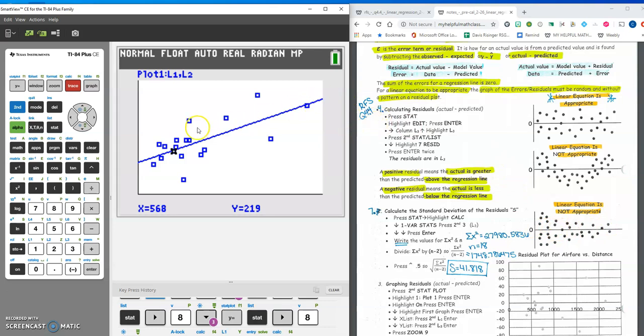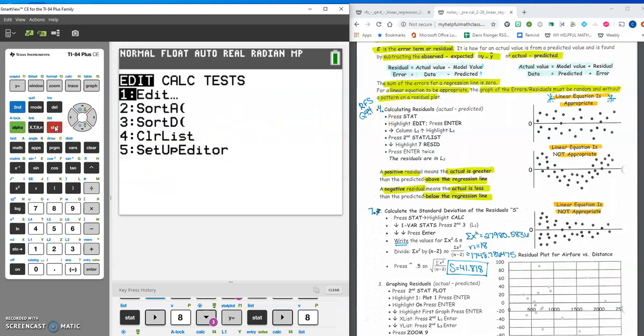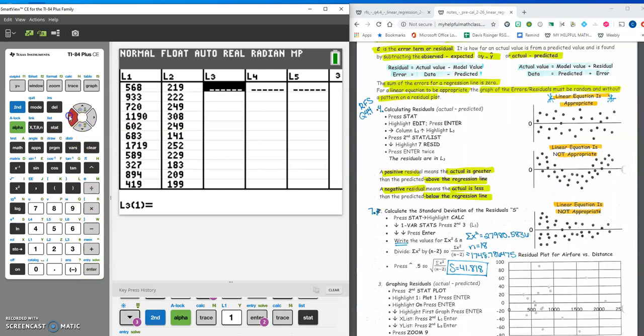We have the following screen from what we did previously, and now we're going to calculate the residuals. So I'm going to press Stat. It says to highlight Edit. Edit is already highlighted, so I'm going to press Enter. Now here is where this is important. It says move over to column L3 and go up to highlight. So move over to column L3, and notice it says up arrow, highlight L3. So I literally am going to highlight L3.